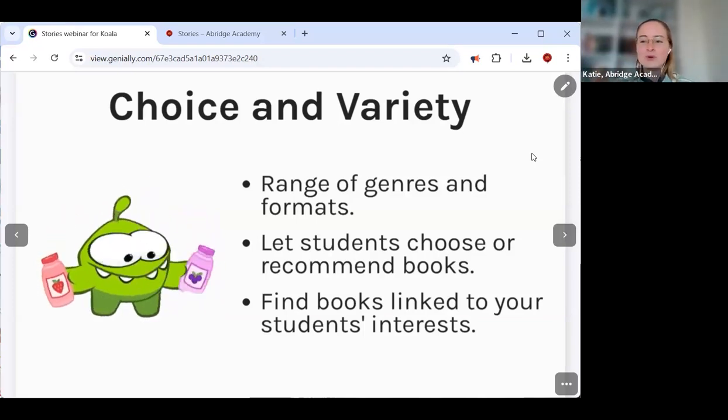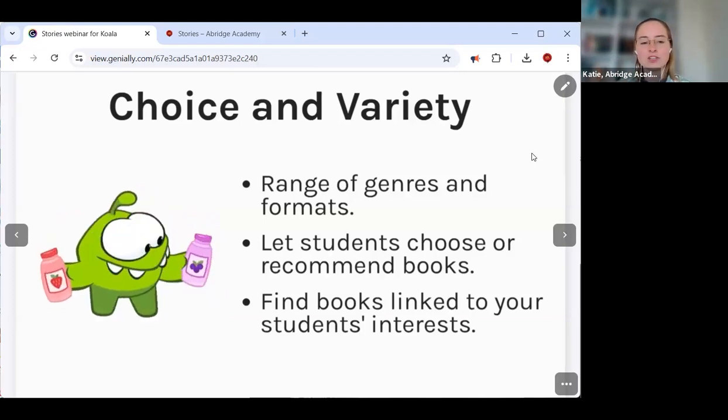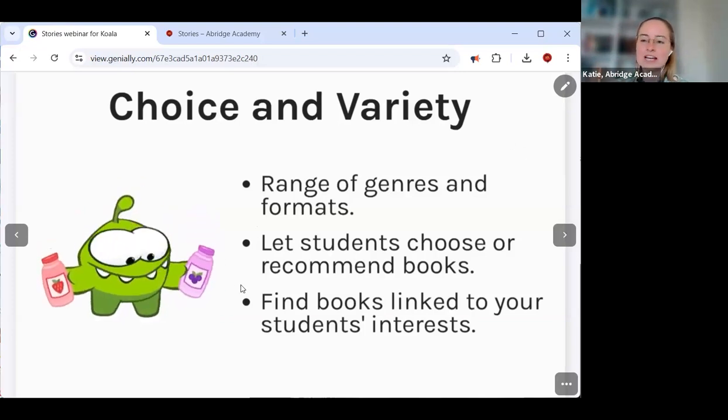Others are more themed around things they can relate to. So there's a whole range of different genres of books out there. Giving them a choice of options and encouraging them to read more widely is really valuable. A link to that: let students actually choose the book.